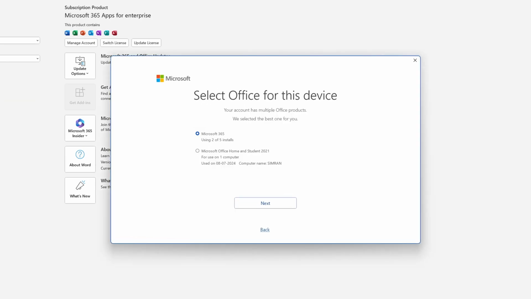And there we go. Here we can see again the same option, which is that we do have two different types of license. One is Office Home and Student 2021 and another one is Microsoft 365. So again, based on my requirement, I can choose either of them. So this time, as we said in the beginning, I'm gonna go with Microsoft Office 365.